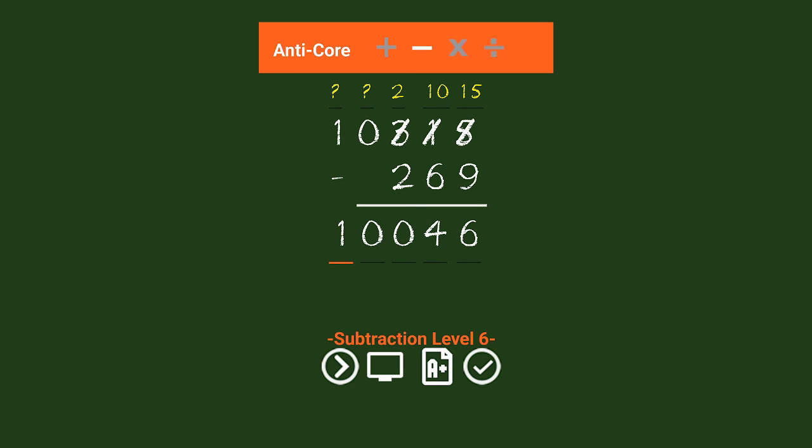And when you think you're ready, touch the Quiz key to take the quiz and see if you're ready for multiplication.